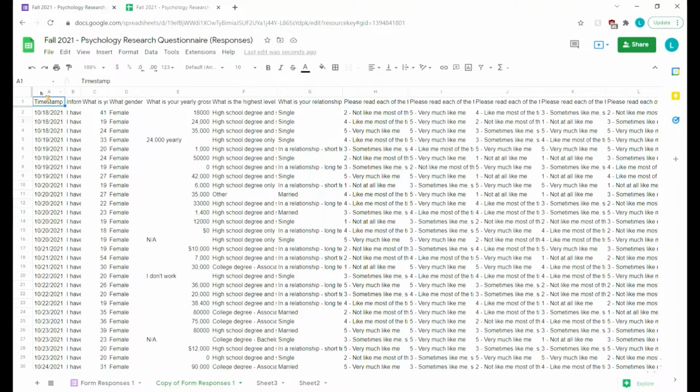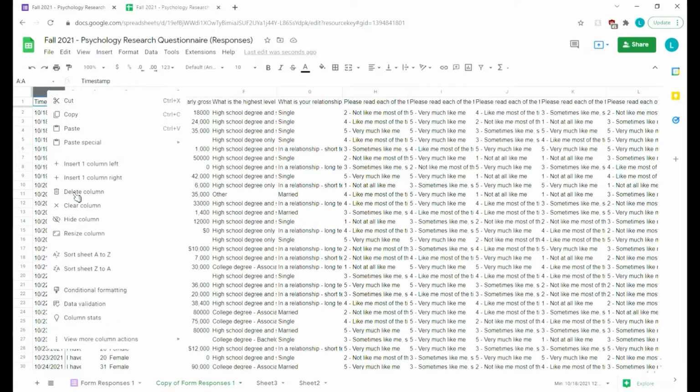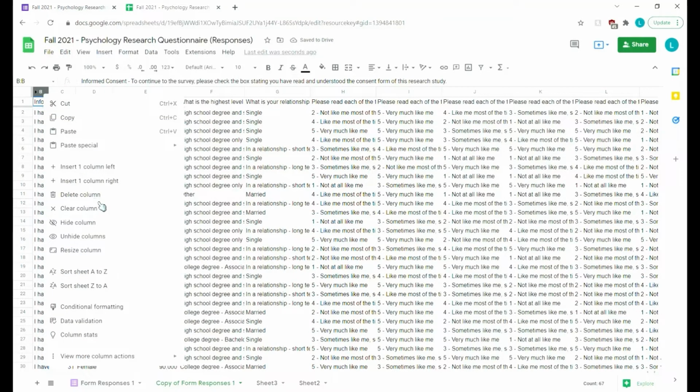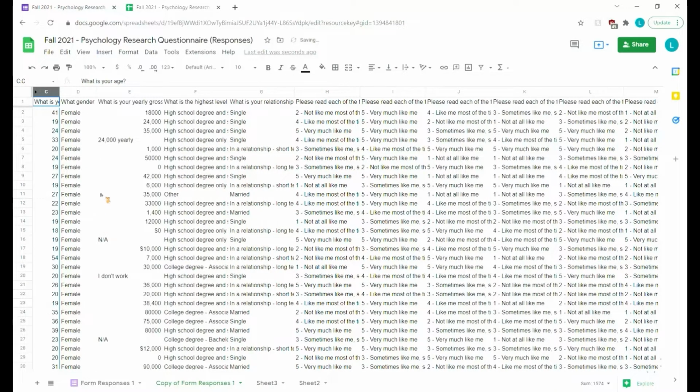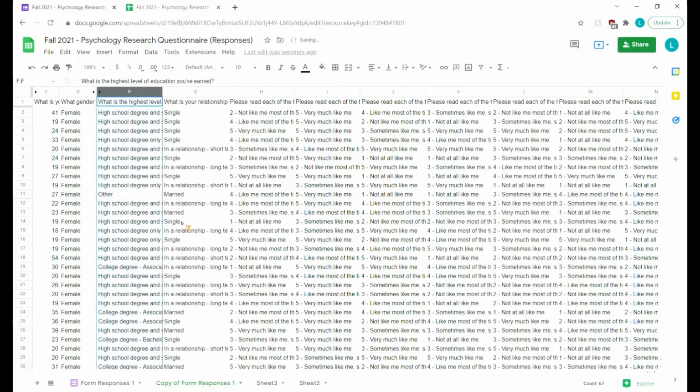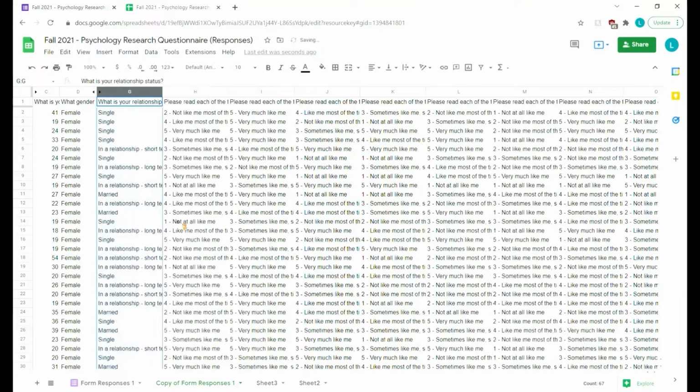organizing. I don't need the timestamp, so I can either delete it or hide it. Sometimes I just like to hide it. I also don't need the informed consent to view, so I'm going to hide that as well. There are demographic things that I won't be looking at. Say it may be similar for you. I'm going to hide it. And so now I have just the things I want to look at.